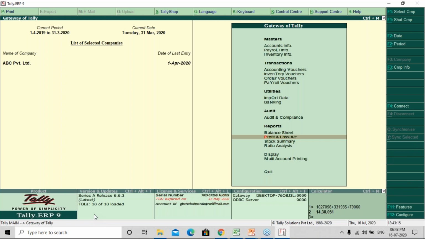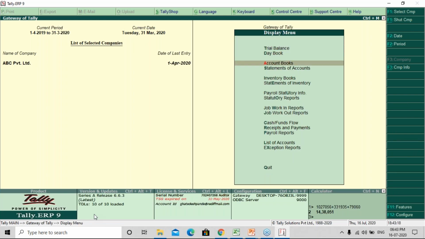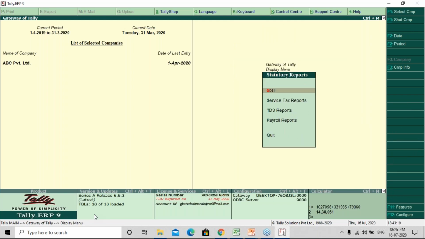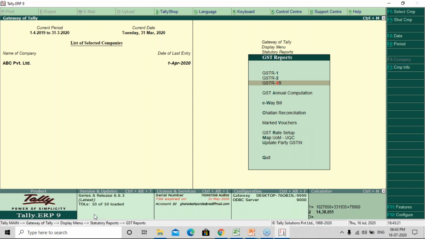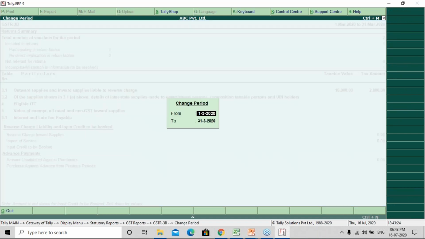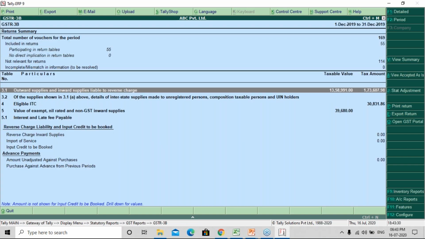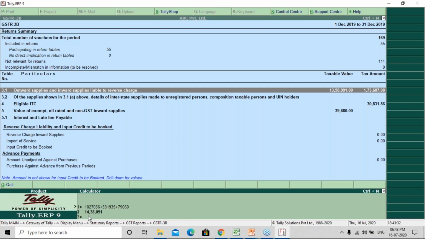Let us go to GSTR 3B once again. Display. Statutory reports. GSTR 3B. December to December. It is 13,58,000. Control N. Now you may check 14,38,000 and 13,58,000. Around 80,000 rupees is the difference.